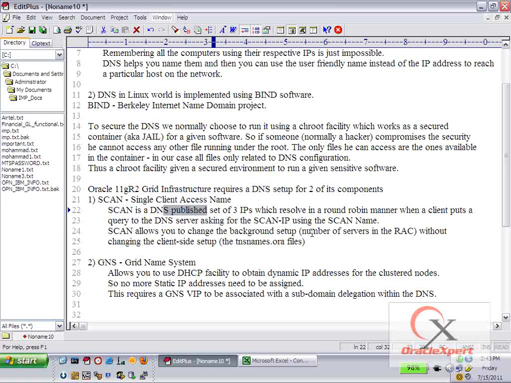So what is this subdomain delegation? What are those configuration files? Everything and other relevant configuration related topics I'm going to discuss once we get to the actual DNS configuration part of it. But before we venture into directly editing those files on a Linux box, let's first understand the kind of 11G release 2 grid infrastructure setup that we are planning to do.